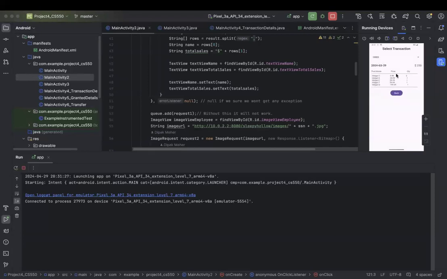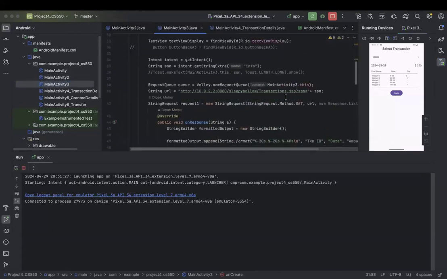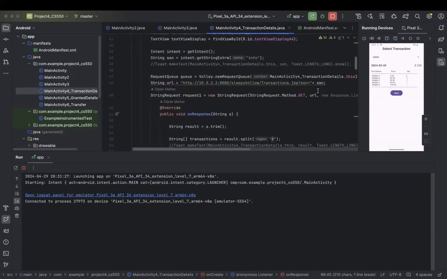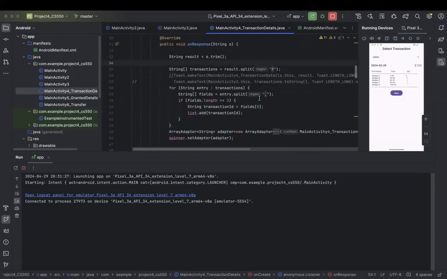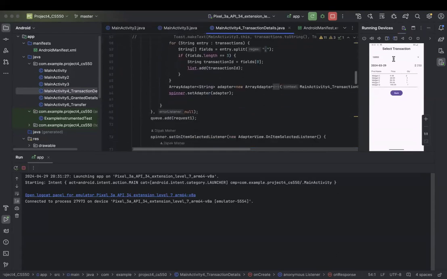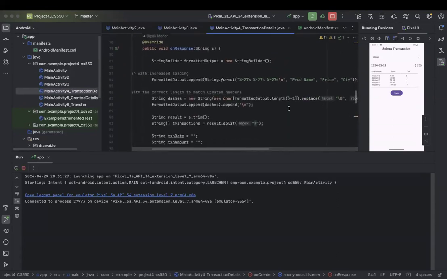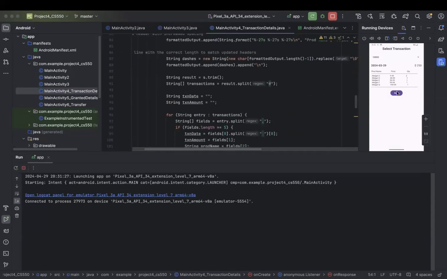The next one is transaction details, which displays the transaction based on the transaction ID. We need to select a transaction ID on the spinner, which gives us the date, amount, product name, price, and quantity. This is the code for that. This is the transaction details code. We are passing the SSN and fetching the transaction IDs, loading them into the spinner using an array adapter, and then using the transaction ID to fetch the transaction details of the user.